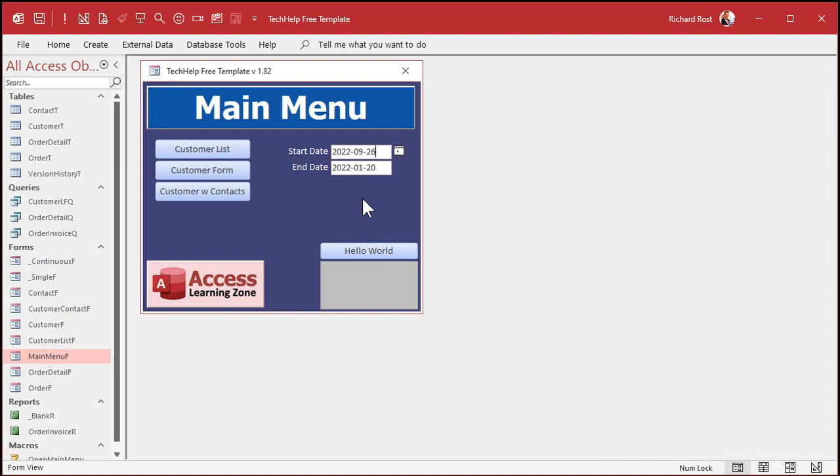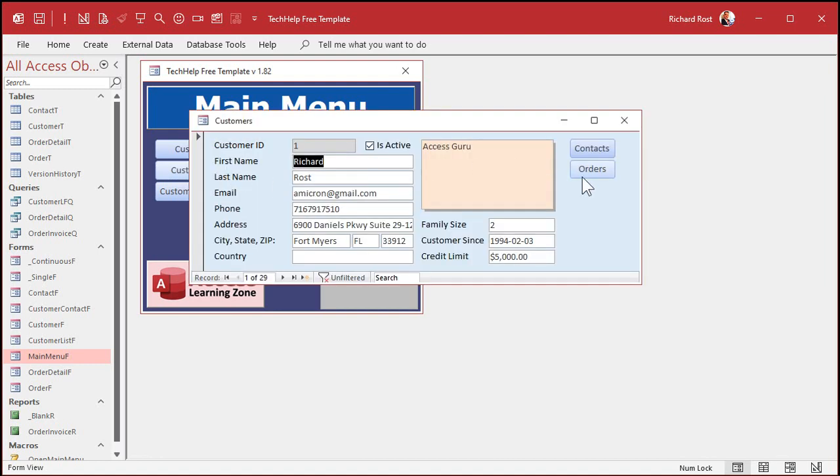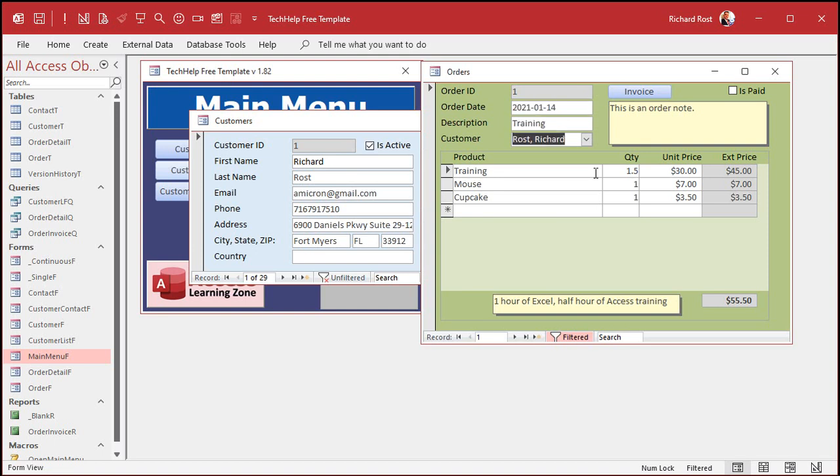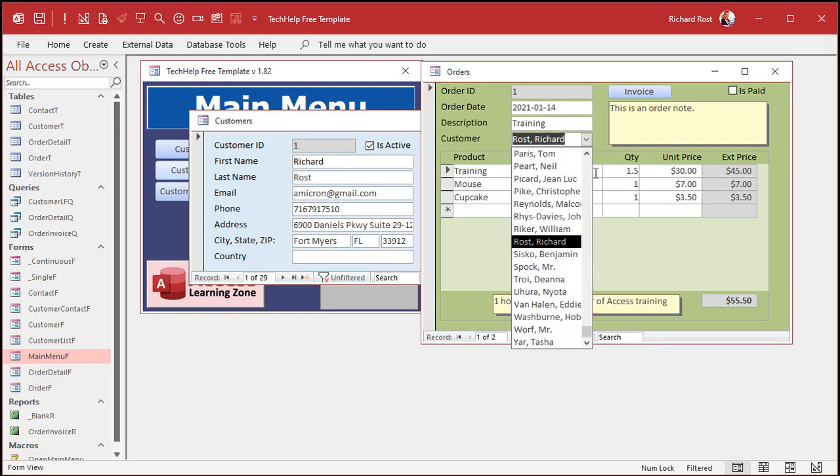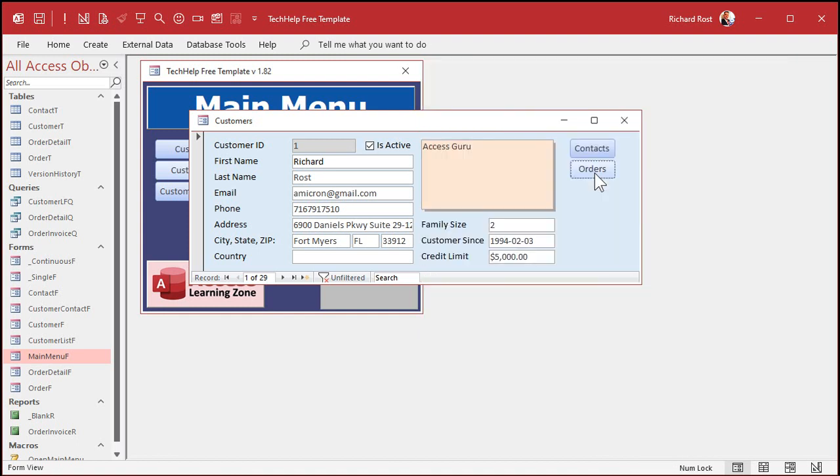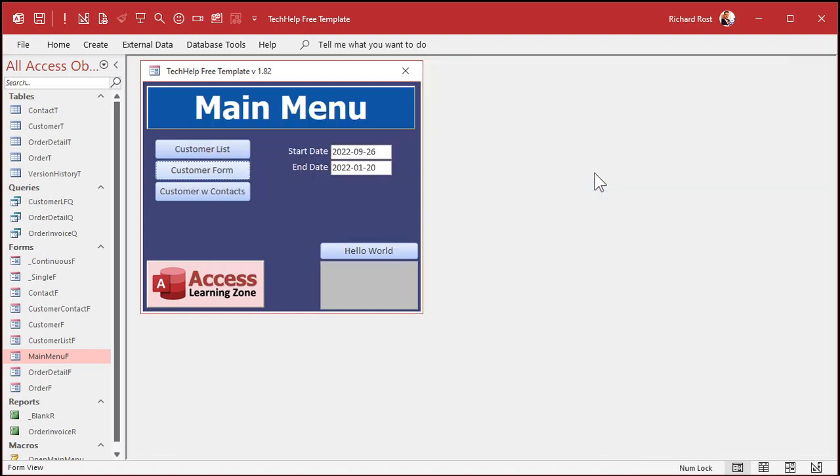That's the same for a combo box, by the way. If you've got a combo box on one of your forms, like this one up here, Alt down arrow opens that guy up. And then Control F4 closes a form. Control F4 again. Alt F4 closes down all of Access.